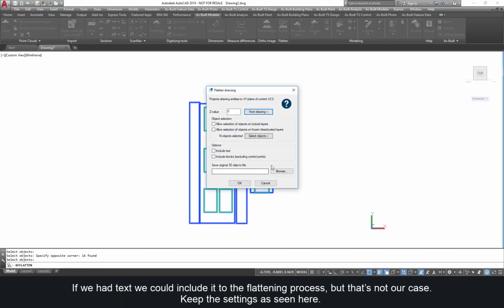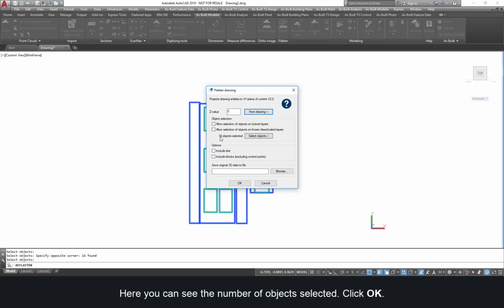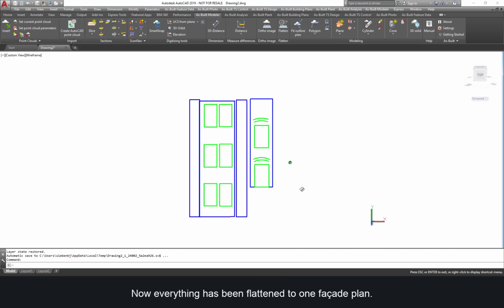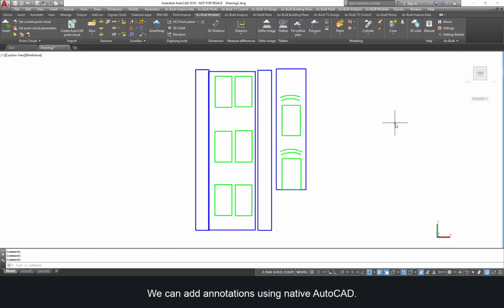If we had text, we could include it in the flatten process, but that's not our case. Keep the settings as seen here. Here, you can see the number of objects selected. Click OK. Now everything has been flattened to one facade plan. We can add annotations using native AutoCAD.